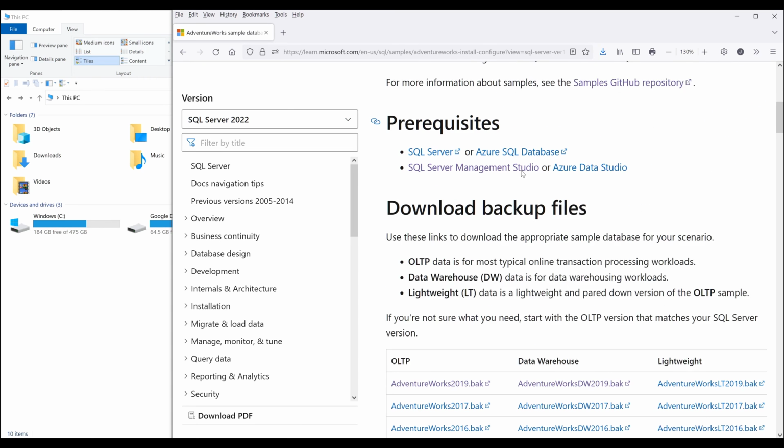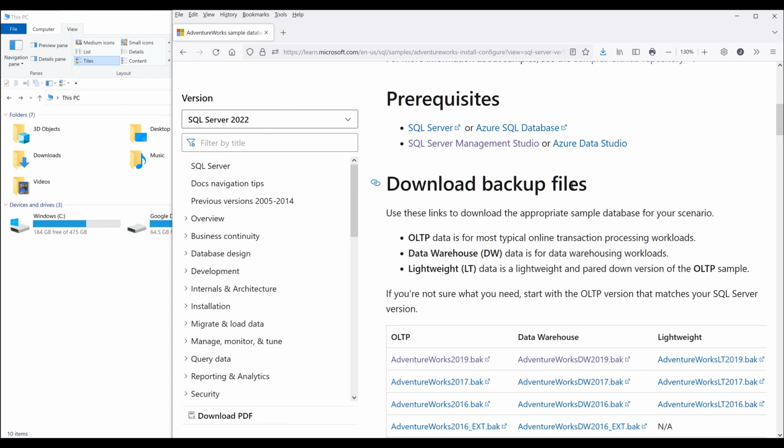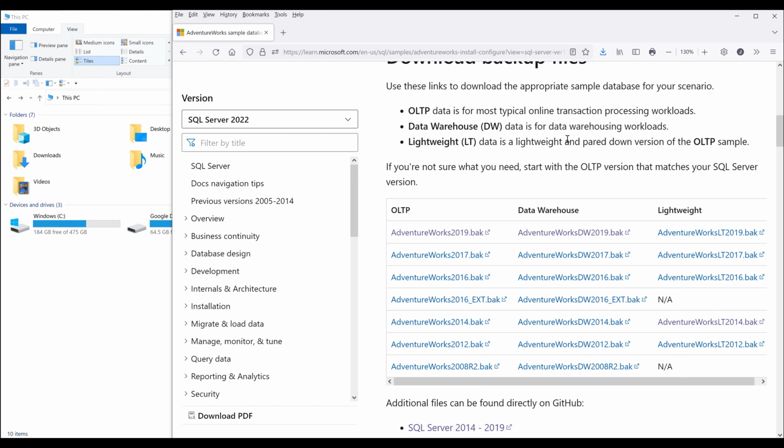Alright, so let me scroll down to the download backup files. Here we have three different versions of backup files. OLTP, which is for most typical online transaction processing workloads, and the OLTP backup file basically comes with everything, including other additional features. Then the data warehouse version, mostly containing the reports and the tables. And the lightweight version comes with the limited reports and tables.